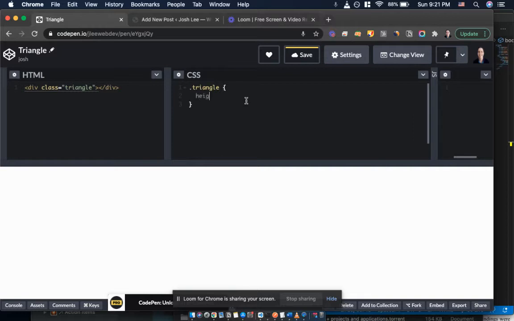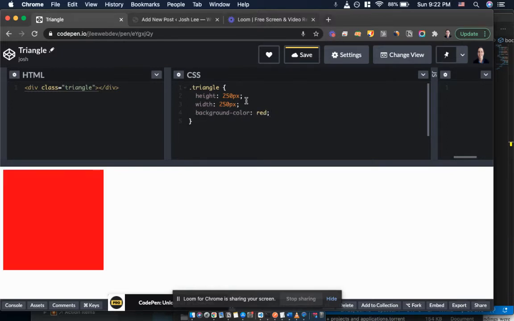So we're just going to say height 250 pixels, width 250 pixels, and background color, we'll say red. And now we have a red square, and that's pretty easy to do. You should know all about making red squares in CSS.